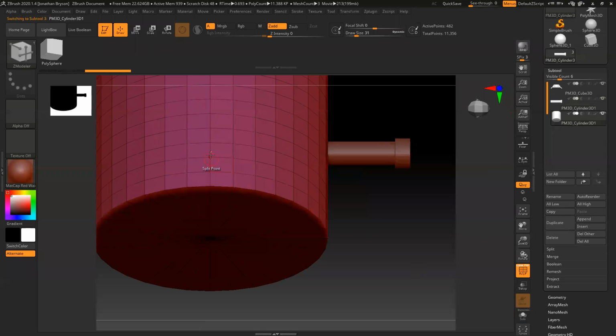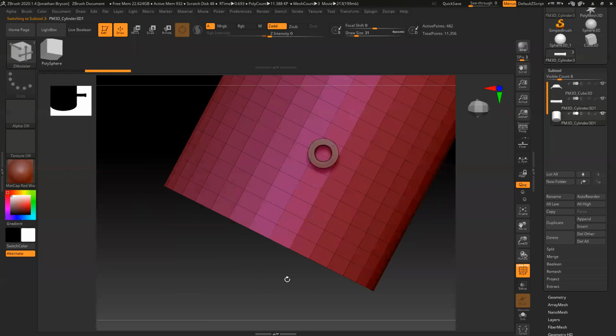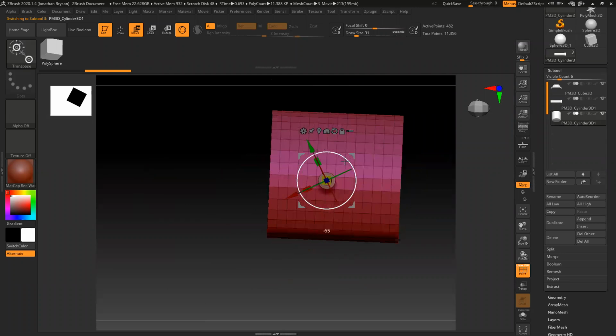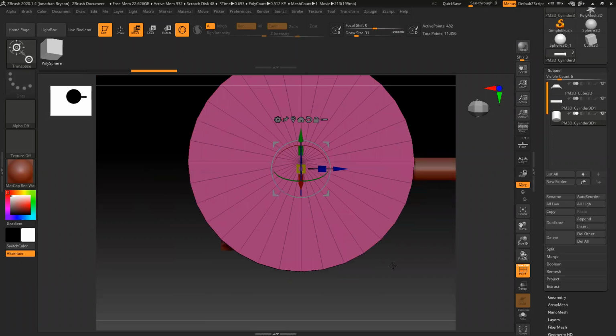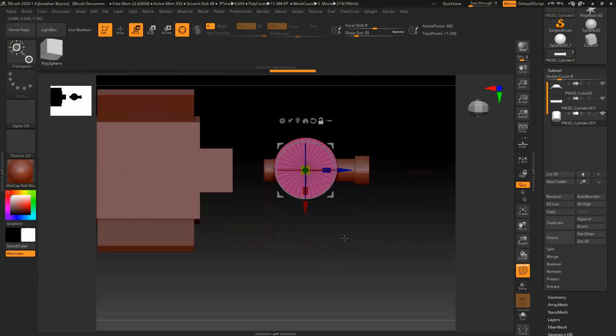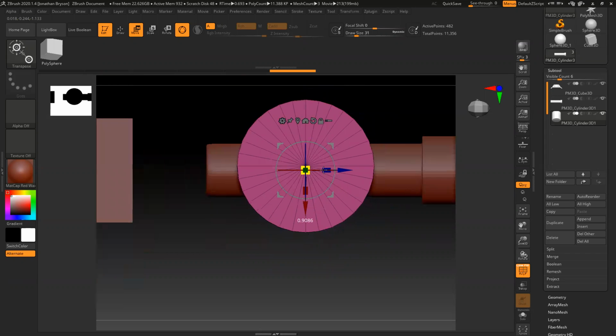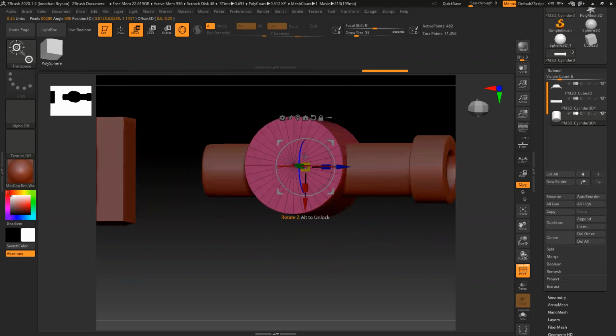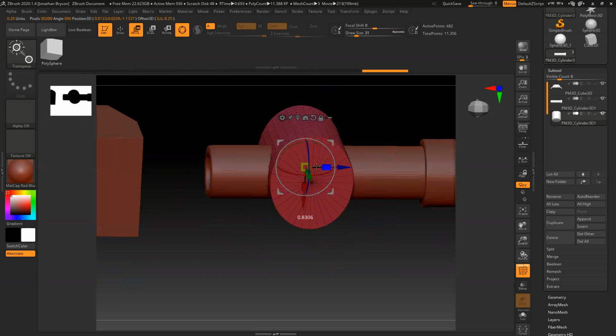I'm going to take this cylinder. Let's try to get it look as, there we go. That's about as close as I'm going to get it. And we'll just boolean out.